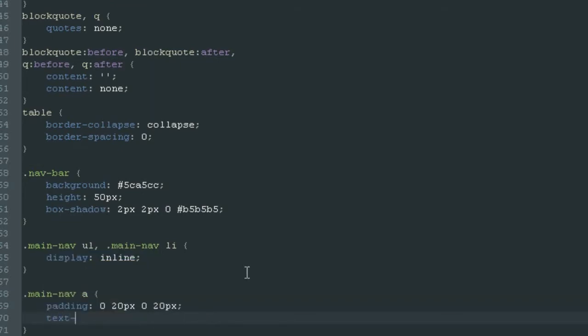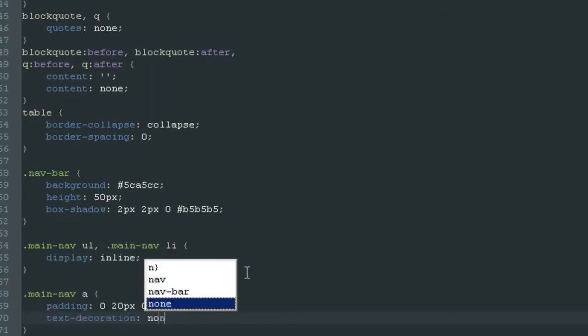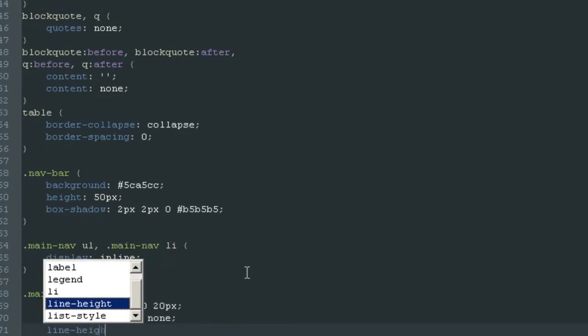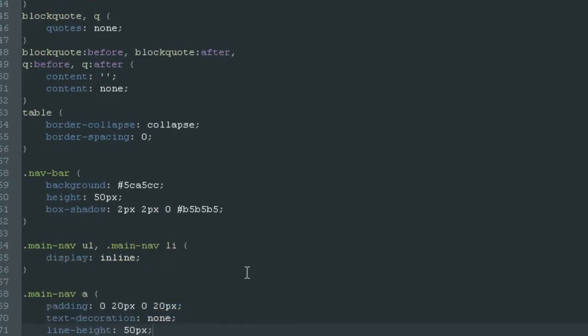I'm going to make sure there's no underlines. I'm going to say text decoration, none. Set the line height to 50 pixels. Now, I said I wouldn't explain everything, but I'm going to explain this. We set the height of our navigation bar to 50 pixels. So if we set the line height of our anchor tag to 50 pixels, that means it's going to be right in the center. Our text, our buttons, our links will be right in the center of our navigation bar.